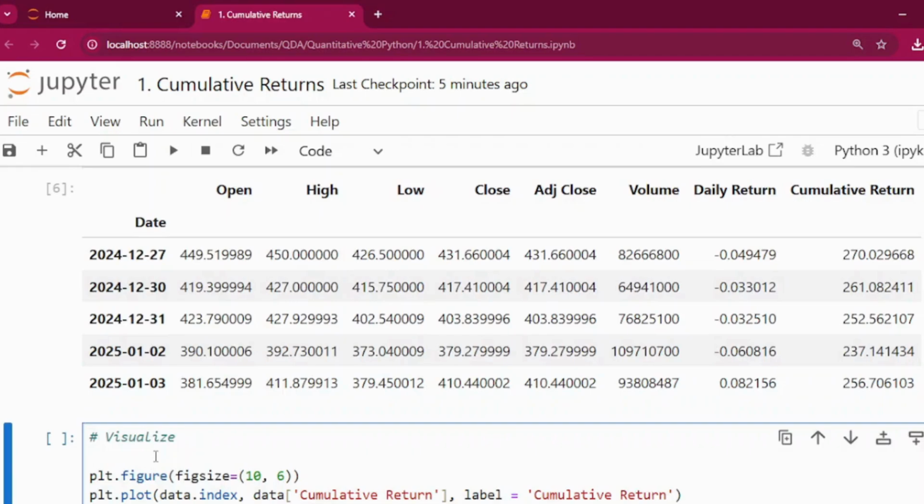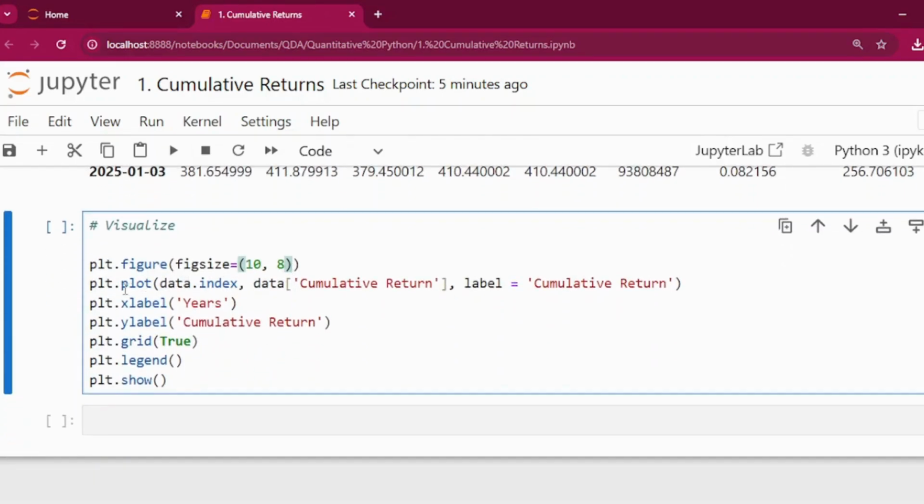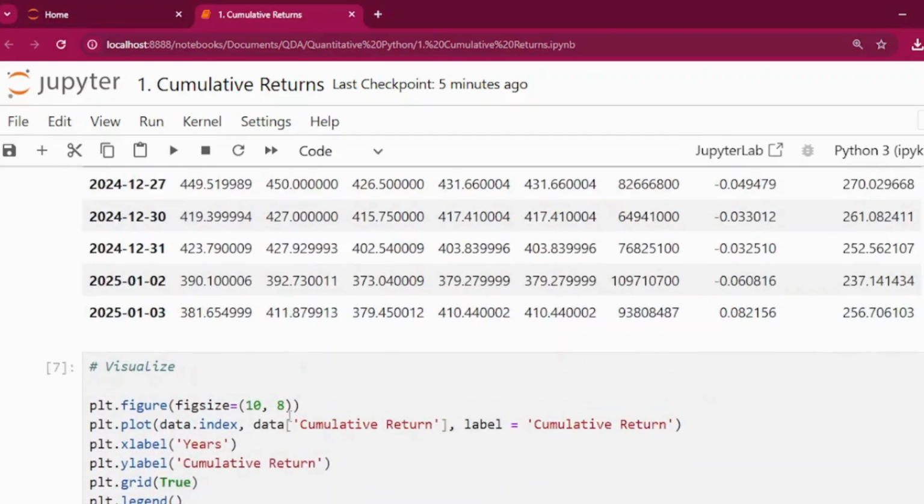Now let's visualize this data. We are using matplotlib here. Let's make the figure a little bigger. We are using the plot function, where the x-axis is the date and the y-axis is the return, and these are the labels. Let's run this. All right. Let's make it small.